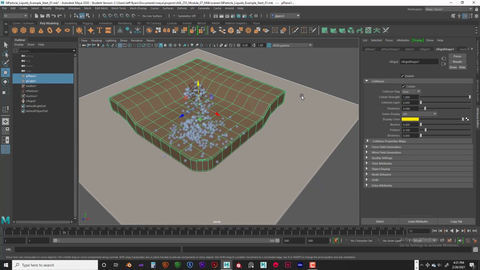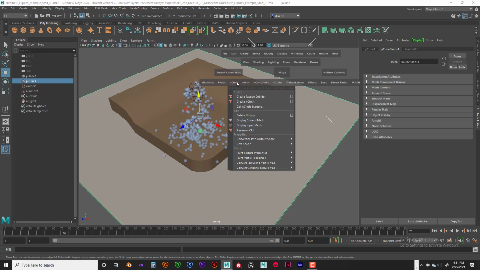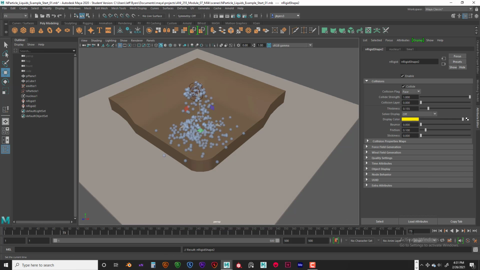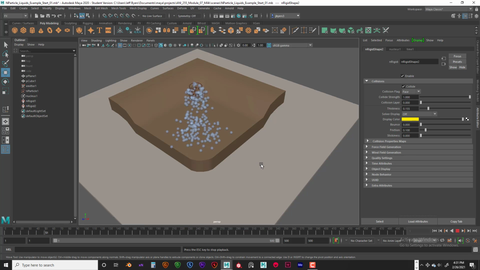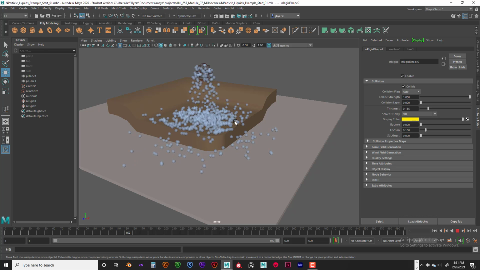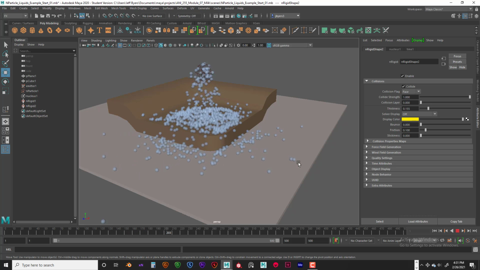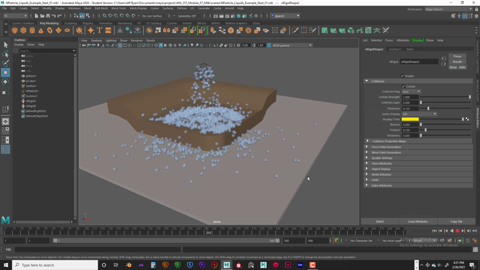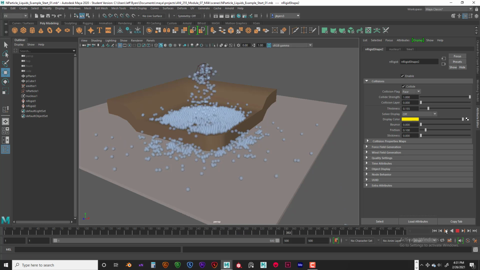Alright, so let's go ahead and select this guy and go to nCloth and do the same thing, because I want those to fall off. Okay, so that's what they're going to do. They're going to fall off. And I put it back on this little object here as a backsplash. So these are just going to go and go and roll off, and I don't want that to happen.